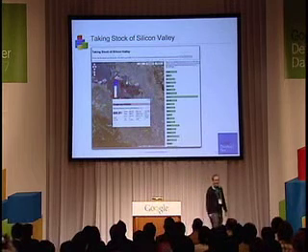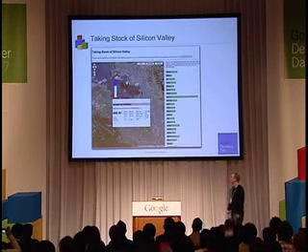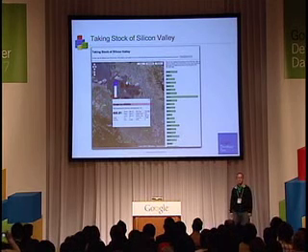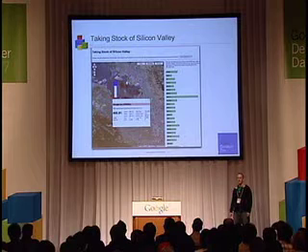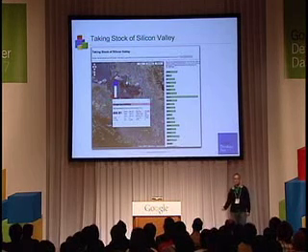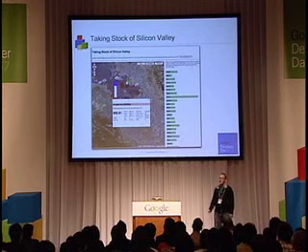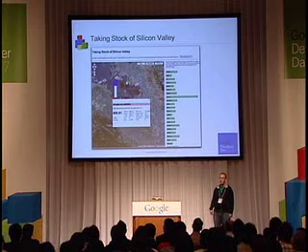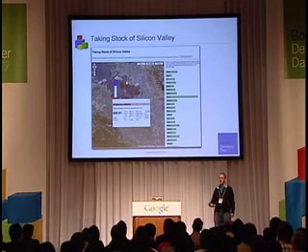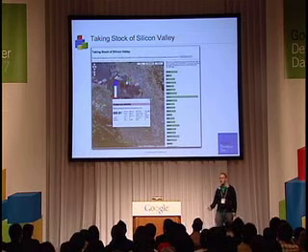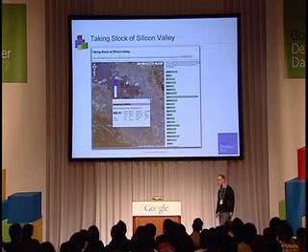Here's an example of an application which uses the JSON output format. This is called Taking Stock of Silicon Valley. Basically it's a mashup between Google Maps and Google Spreadsheets. Google Spreadsheets has two functions in it. I don't know if you're familiar with how Excel has functions, but Google Spreadsheet has a similar concept. Google Lookup and Google Finance are two functions as part of Spreadsheets.